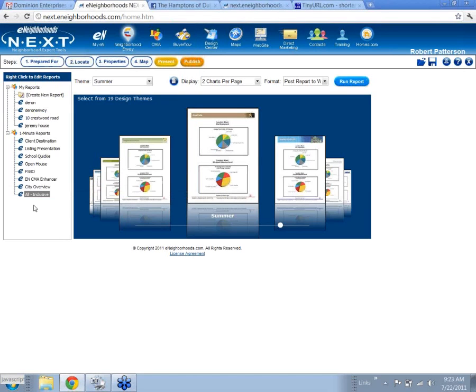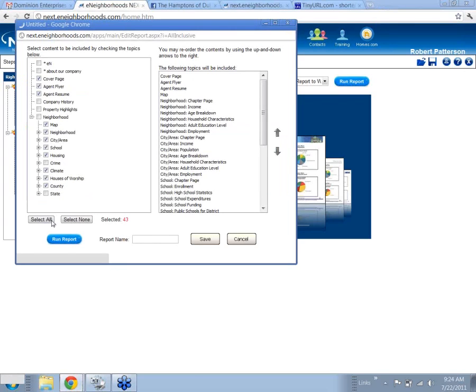So you'll notice here that it's got different reports: client, listing presentation, school quickie, open house. These are some of our canned reports that we already have automatically in the system. But if you hover over here, it says right-click to edit this report. It says what's in it, how to use it, and edit it. So if I go to edit, you'll notice where it's got all the different check marks. This happens to be what's in the actual website itself, or I should say the report.